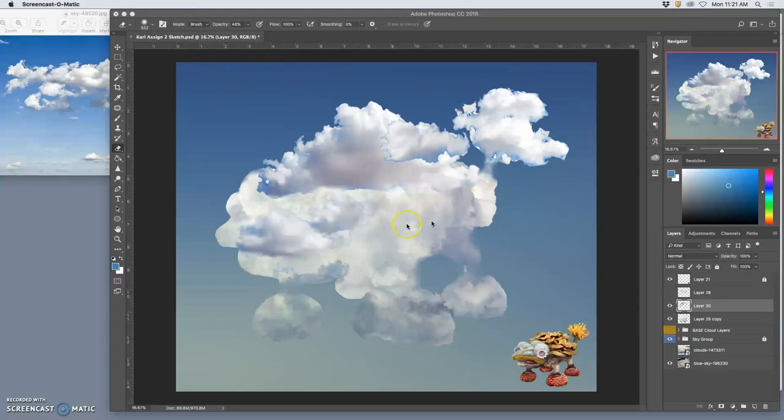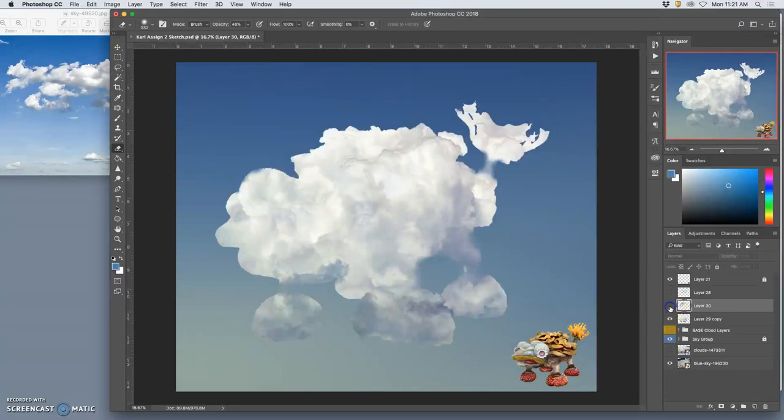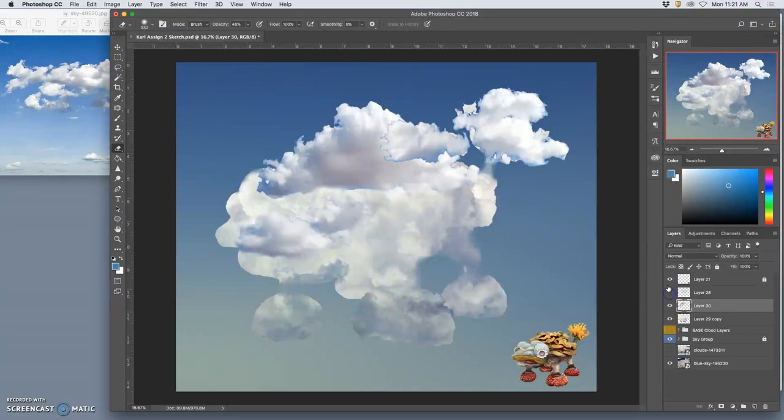Okay, some rough and ready techniques here. We're simply layering up these different clouds and erasing away with soft-edged erasers at different opacities to kind of bite away at the image. So this is nothing new. We've done this stuff before. It can be incredibly effective.